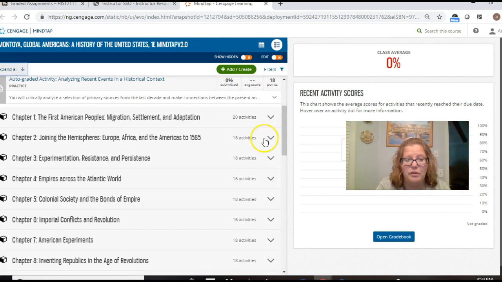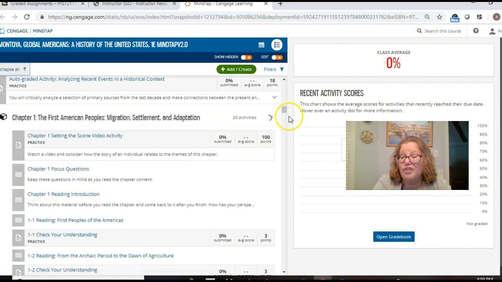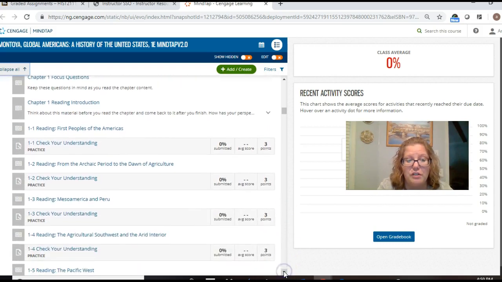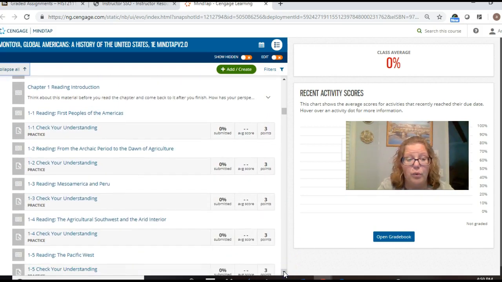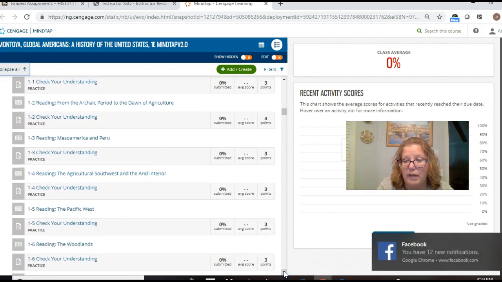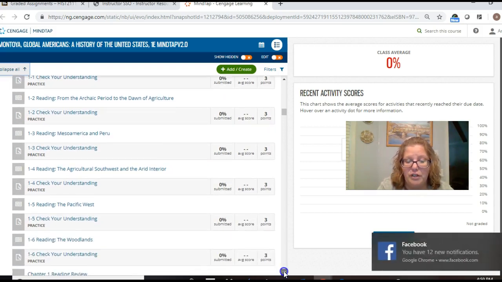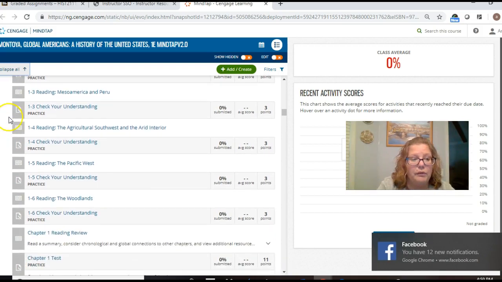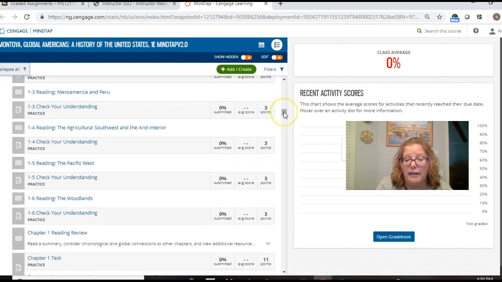because I'm going to click expand all so you can see what the chapters look like, because you have to do your reading, okay? So you can see that Chapter 1 has a setting the scene, focus questions, and an introduction, just like a regular textbook would. Section 1.1 has a reading, and then a check for understanding. Section 1.2 has a reading, and then a check for understanding. Everything that's graded is going to be in Blackboard, but that doesn't mean you can avoid the reading.